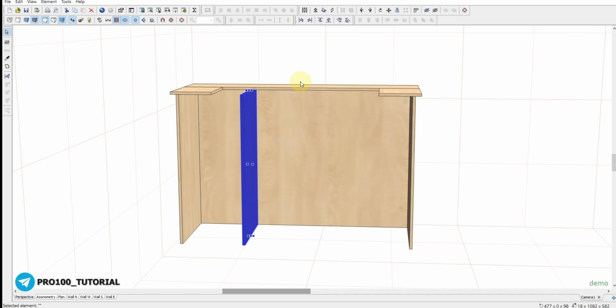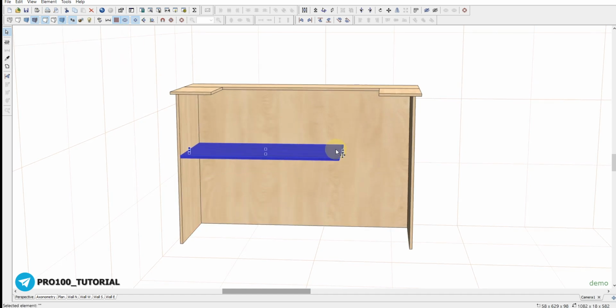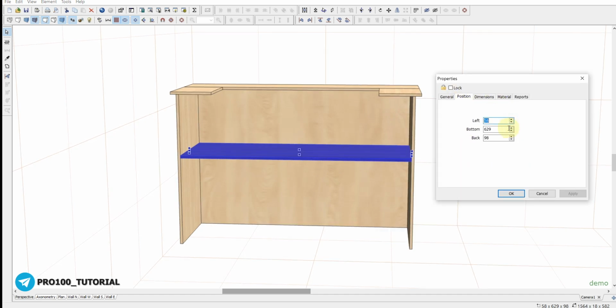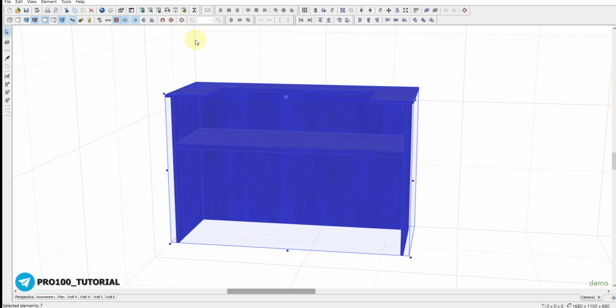Select this element, Ctrl R. We're making it horizontal, Z-axis, rotate twice, and put it here, then stretch it. Double click, position to the bottom, 750 minus 38, and dimensions height 38. Now hold down the shift and select all, then rotate twice.